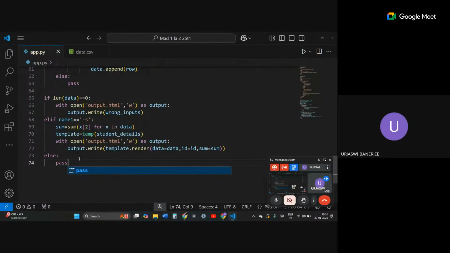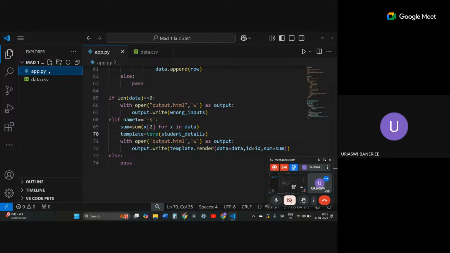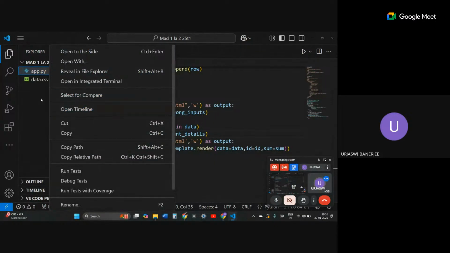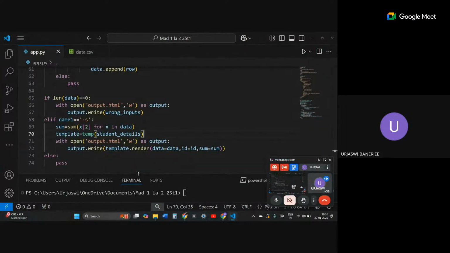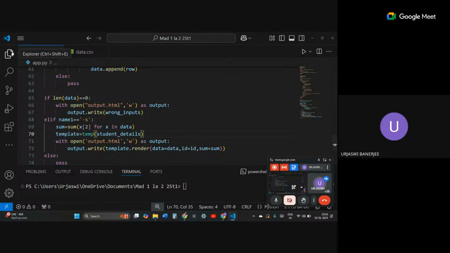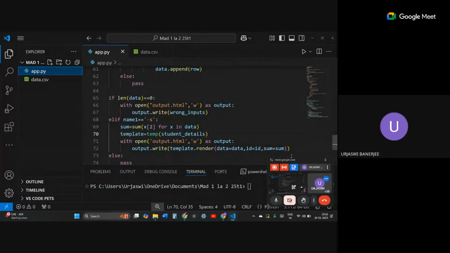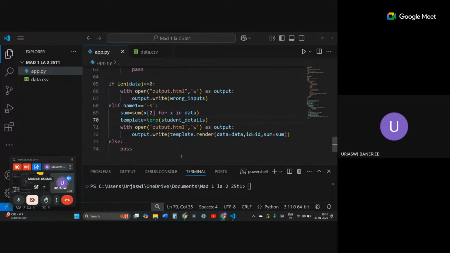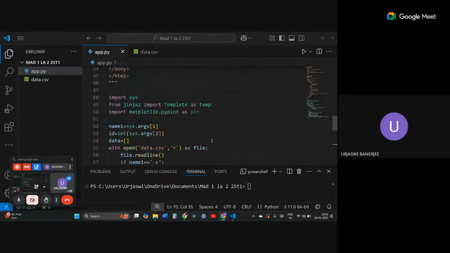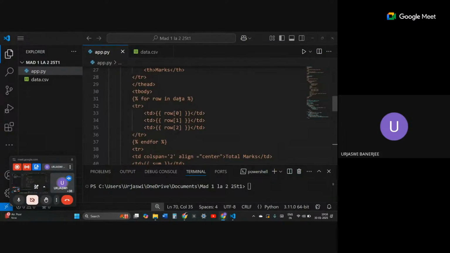For now, let us just hope and let us just run it. Open terminal, open an integrated terminal. We will just hope a little bit and we will just run it. Just let me read a little bit. So output dot write template render and data equals to data. Yeah, data equals to data, row in data.